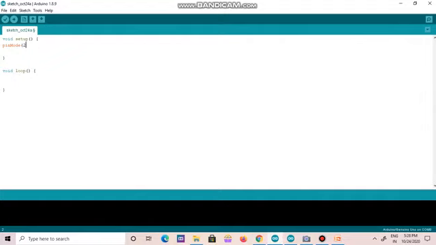We have assigned the push button to pin number 2 and it is acting as input. All are in capital letters, right? Semicolon. Next, pinMode: we have assigned the LED to pin number 3. So pinMode, 3 comma OUTPUT, since the LED is going to act as output, since the power is fed from the Arduino, therefore we are making that one as output.